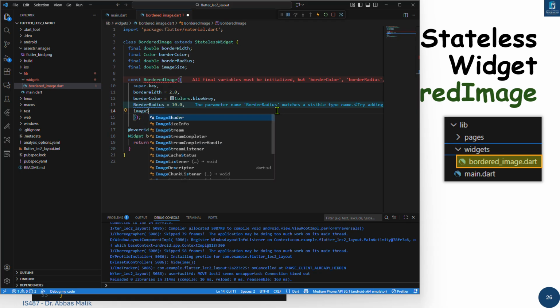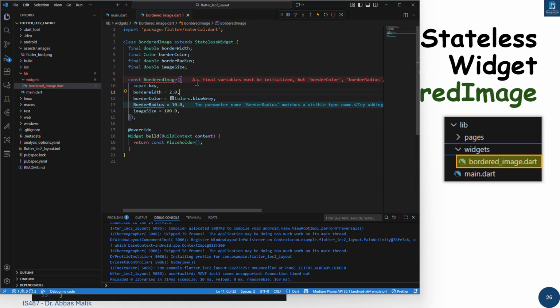Image size is equal to, we can say maybe 100.0, and that's all. So if we look at that, it says a final variable must be initialized, but border color is not initialized. Border radius. Oh, okay. We say border radius.